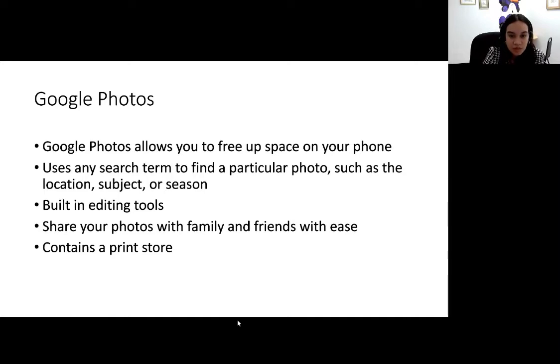Someone said, do I have to give access to my settings? Once you download Google Photos, it's going to ask you, do you give permission? And I'm going to show you soon in the next slide how we give access so Google Photos can have your pictures all the time.